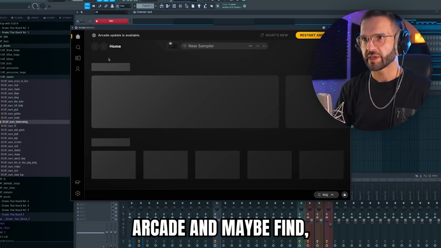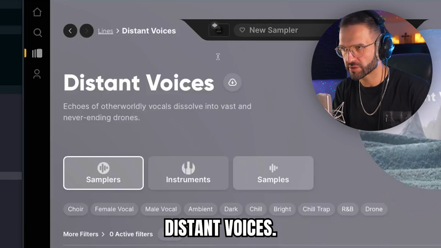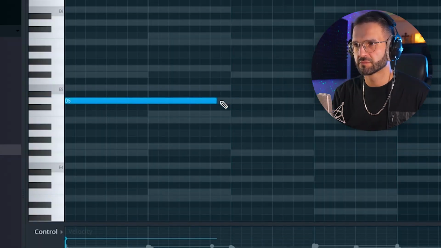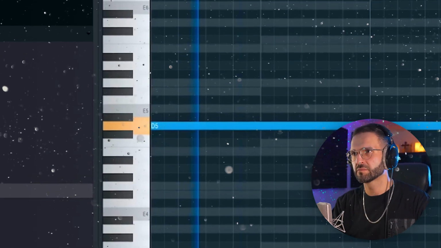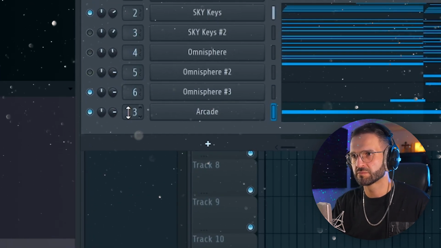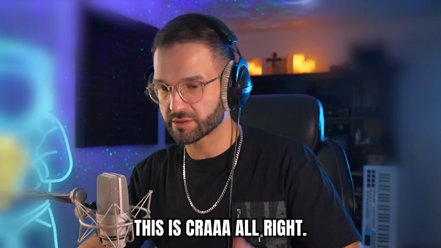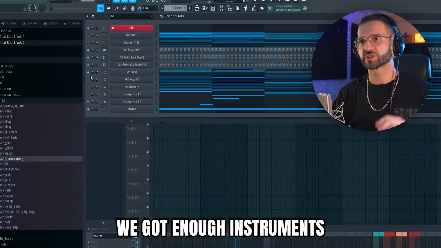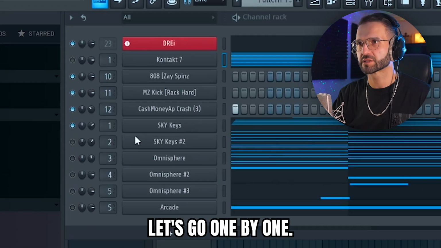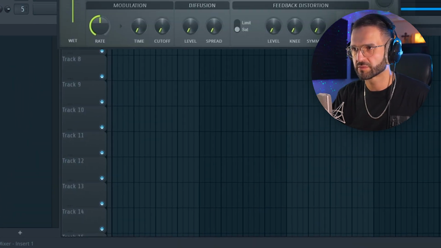Let's open up Arcade and maybe find like a vocal pad or something. All right, distant voices. Okay, it's on E minor. Wow, this is great. All right, I think we got enough instruments and we don't want to add too much because the singer is not going to have space. Let's go one by one, start adding effects.